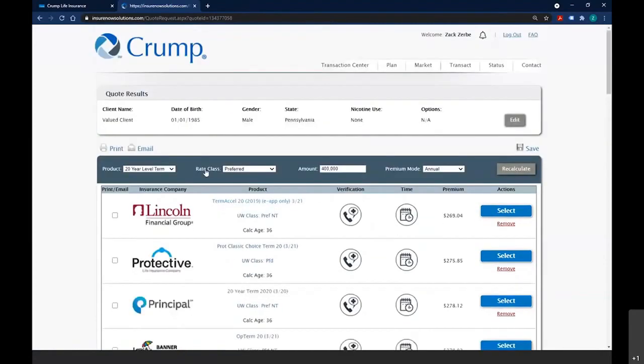This is our quote results page. At the top of the page, you can see all of the information that you've provided to the system, and we can also print or email quote results. To print or email quote results, we just simply select those carriers that we want to include, and then click on the print or email icon. We'll generate a nice PDF and send it in an email, or give you the opportunity to save it for your files. You can also save a quote request for a later date by simply clicking on the Save button on the top right-hand side of the screen.